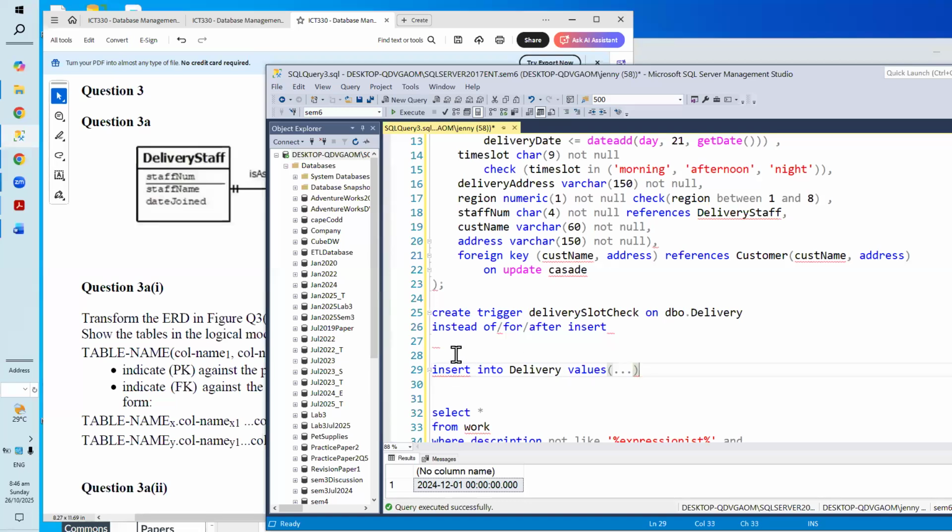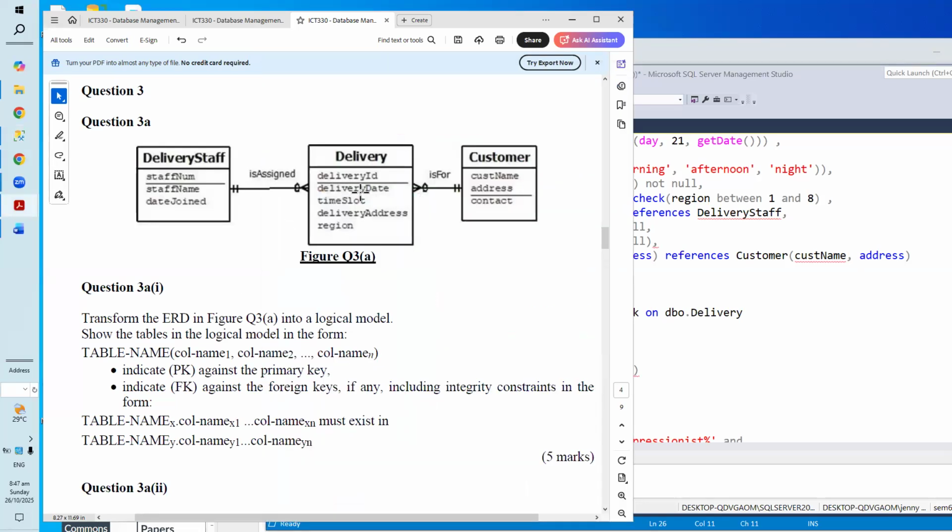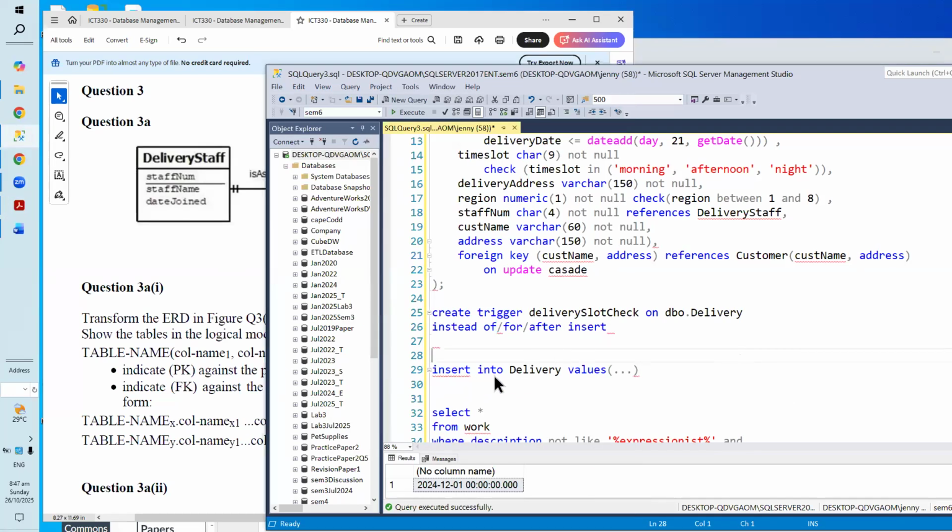These values will become available to the trigger in the inserted table. If I say instead of, then this insert will not have been carried out. If I say for or after, then the insert has been carried out already, then the logic will be different. With instead of, the insert has not been carried out, so if I count there are 7 or less, then I will need to perform the insert.